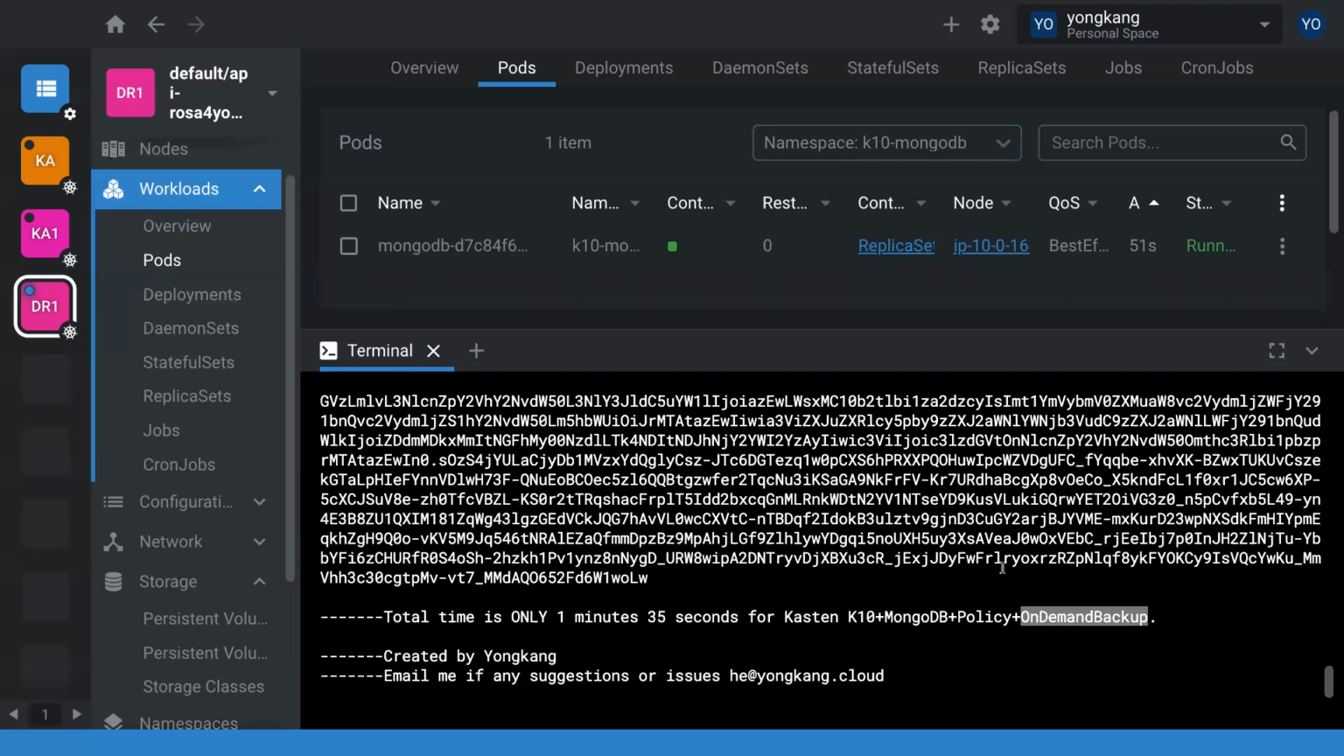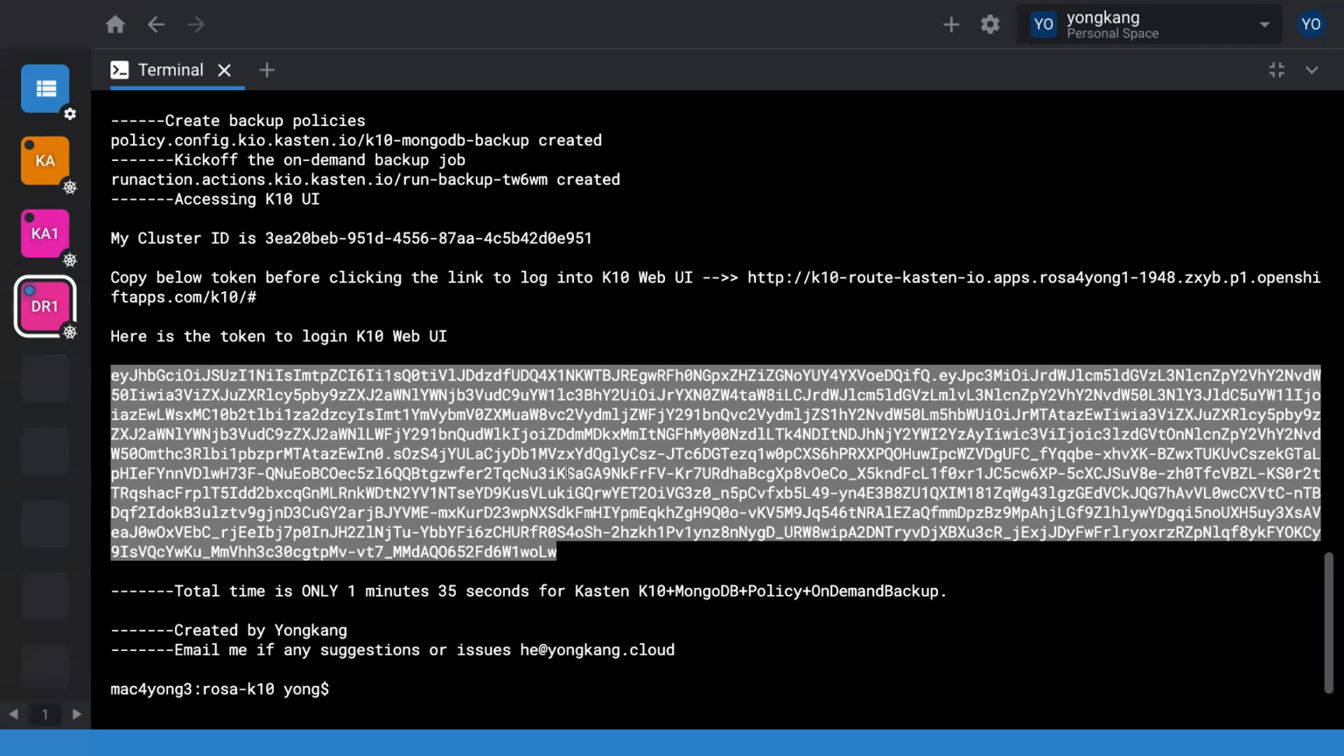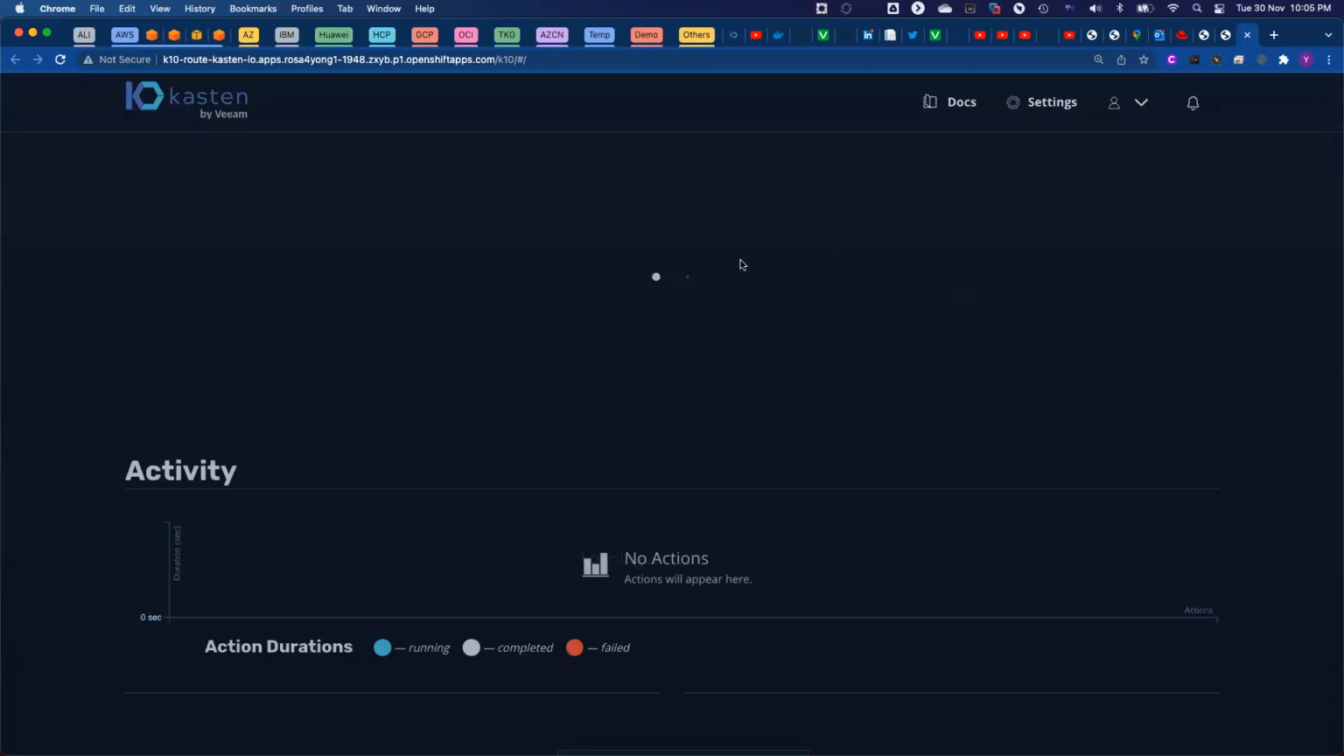So how do you log into the web console? If I maximize the window, you will see here is your web UI console. But before you click the link, you need to copy the token. I need the token to log into the web console. Now I click the link. It will open up the web browser in a new tab.